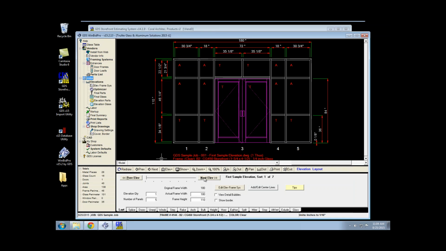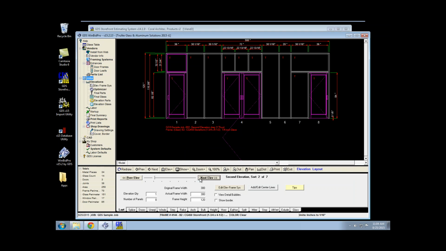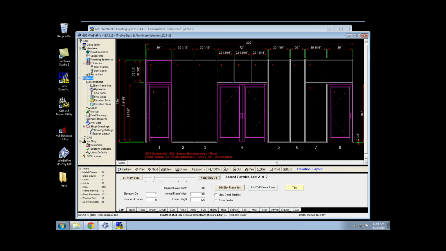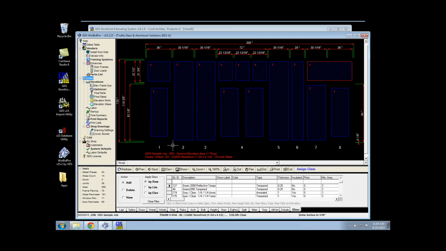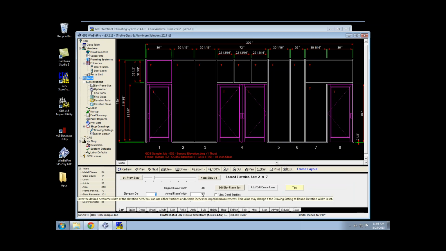So we've tried to improve that. We can jump around from one elevation to another with ease here, and we can also easily go from layout to glass and everything in between. So I can change my glass, and then I can jump back over and say, oh, I forgot to adjust the width of my elevation. I can change that real quick.